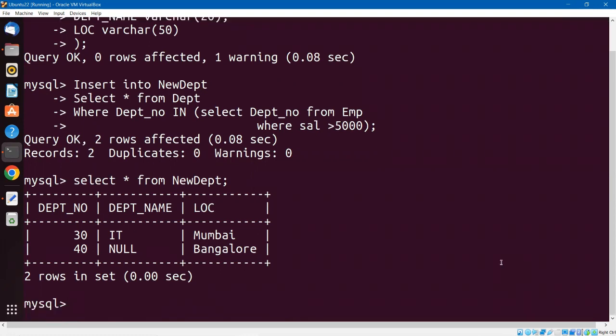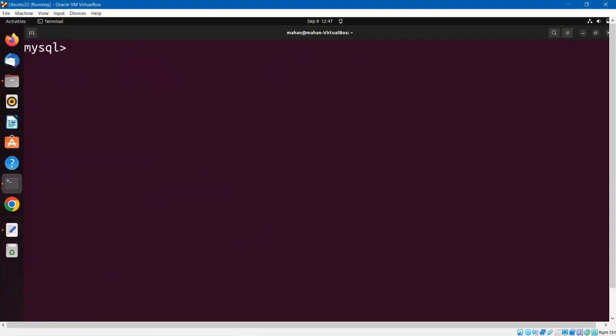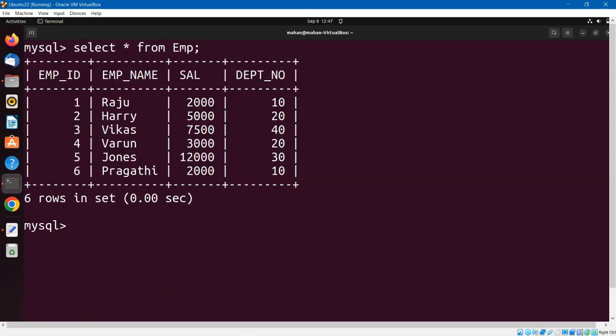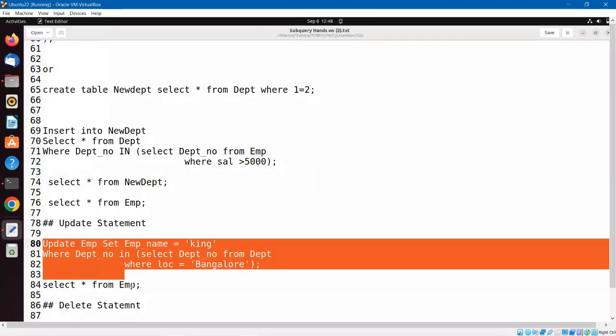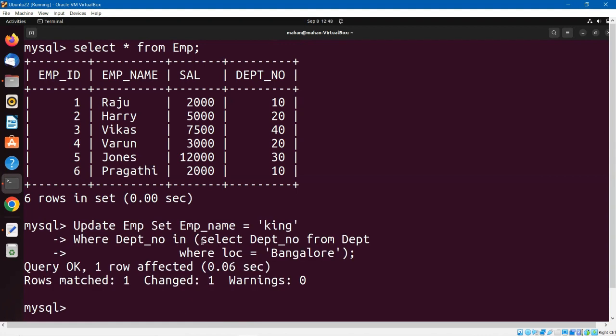Now let us understand how we use the subquery as a part of the update statement. Let me show you the EMP table. This is our EMP table. Now what we want to do is update a particular value in this EMP table. What I will do is select a department number from department where location is Bangalore, because the location is not there in the EMP table. Location is there only in the department table.